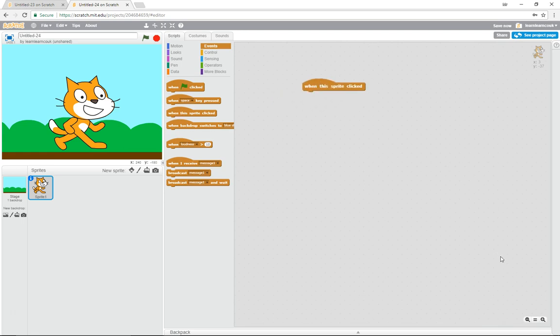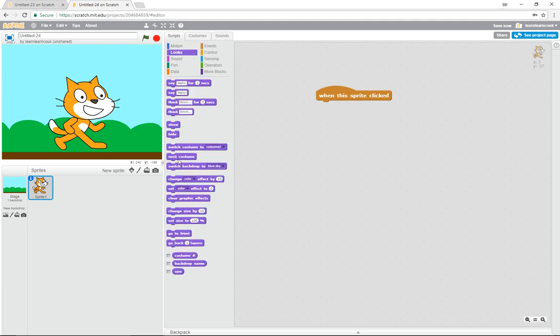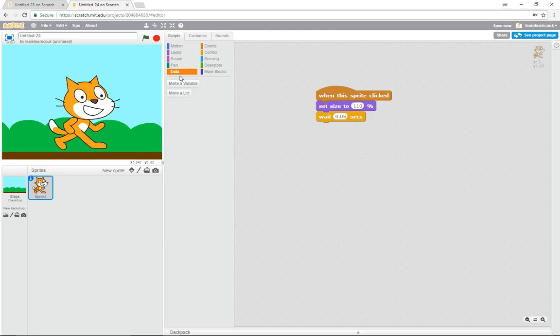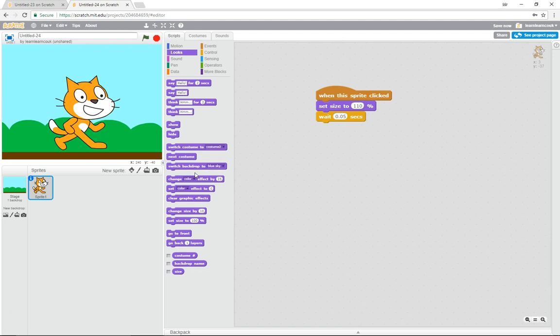When this sprite is clicked, make that nice and big. What we'll do is change the size of him. In fact, we won't change the size, we'll set the size. Set the size to 110%, which is slightly bigger. And then we'll wait a small amount of time, like 0.05 seconds, so that's like a 20th of a second. And then we'll set our size back to 100%. So now, each time we click, it will go a little bit bigger, which is brilliant.